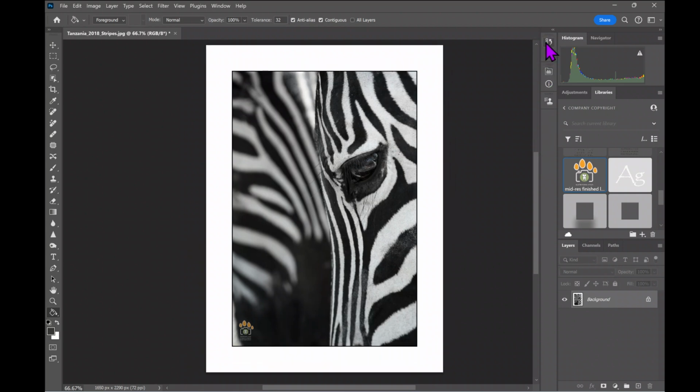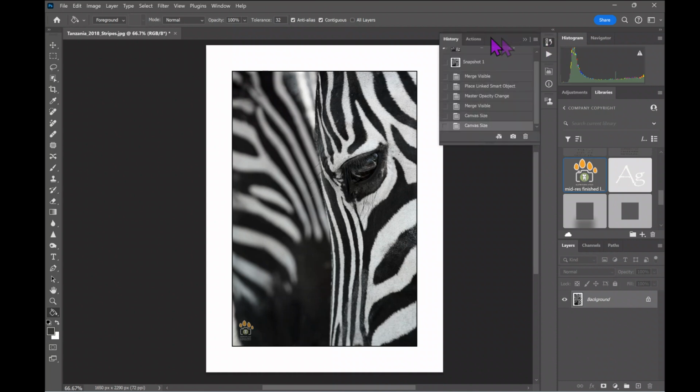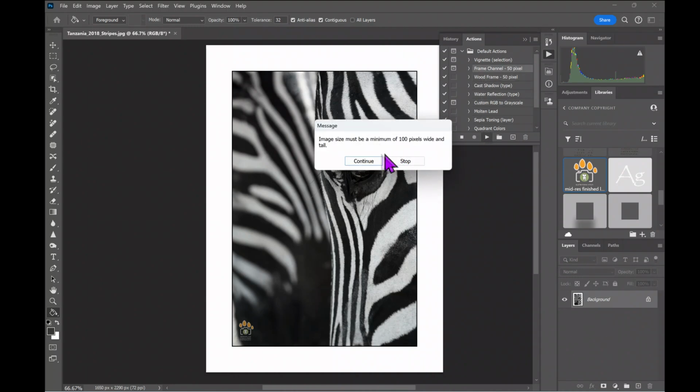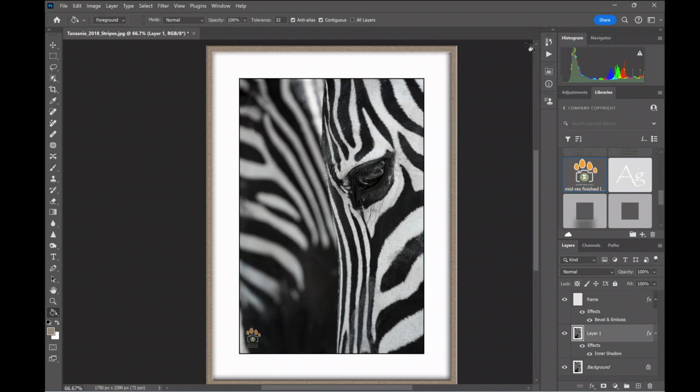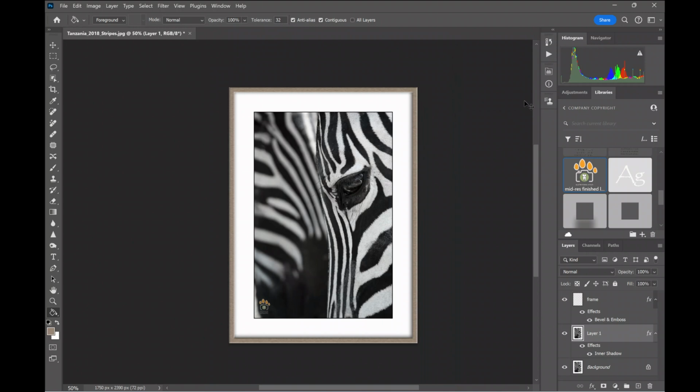Then I go to the Actions panel where I have a ready-made action preloaded by Photoshop. I select Wood Frame and hit the play button. The action will now play and I get this beautiful border. If you are satisfied with the result, then you can flatten and save this image.